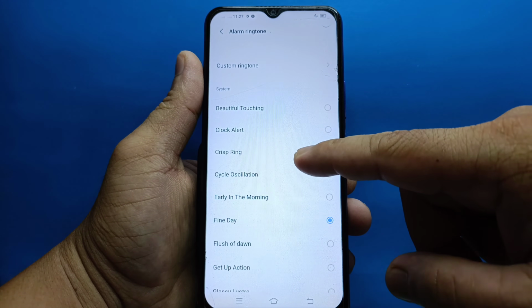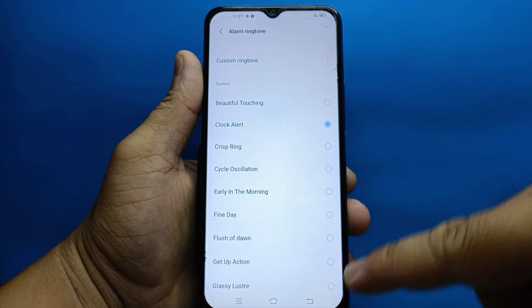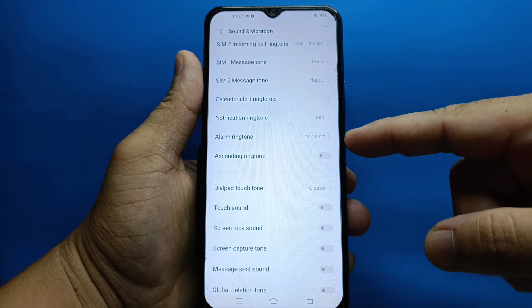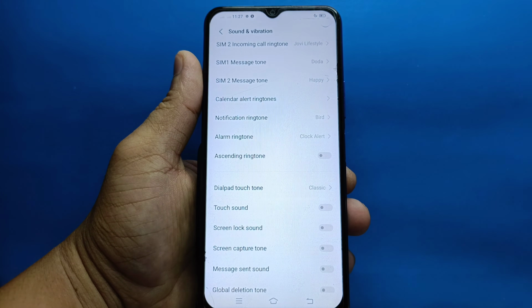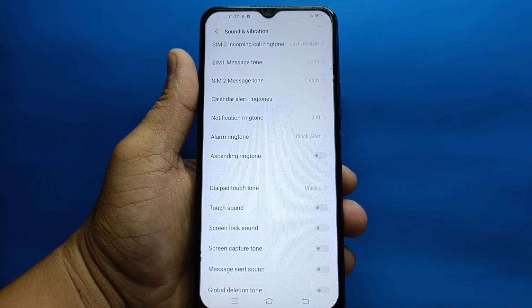So I decided to change it to Clock alert. And that's it. We have successfully changed the alarm ringtone to Clock alert. So we have successfully changed the alarm ringtone on the Vivo Y20i mobile phone.